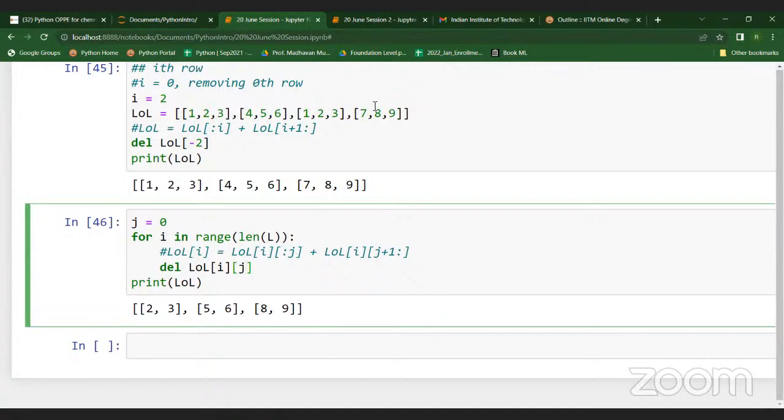You're talking about LOL of I of j, right? Yes, it is going to remove. We are doing for I in range of len of L, right? It's going to go through each row, and in each row, it's going to remove the jth element.